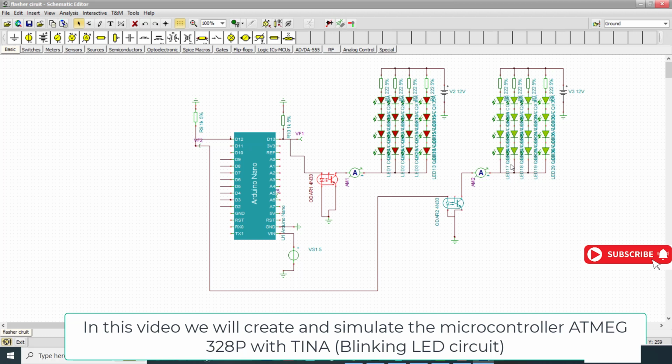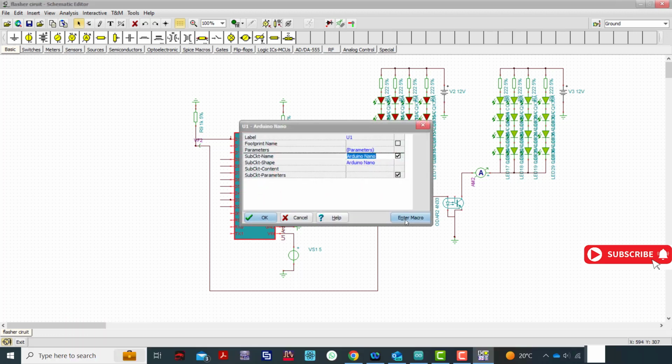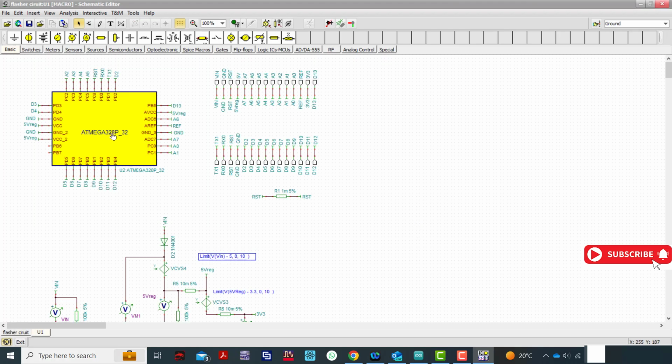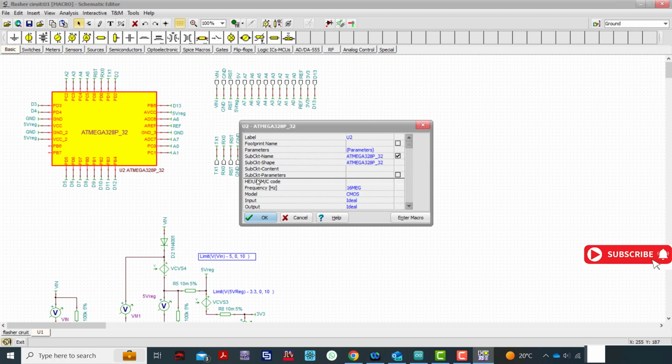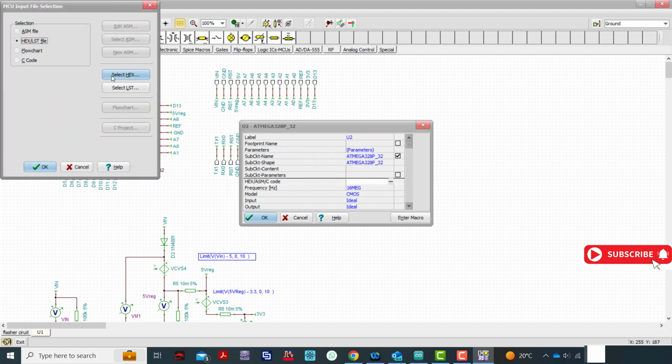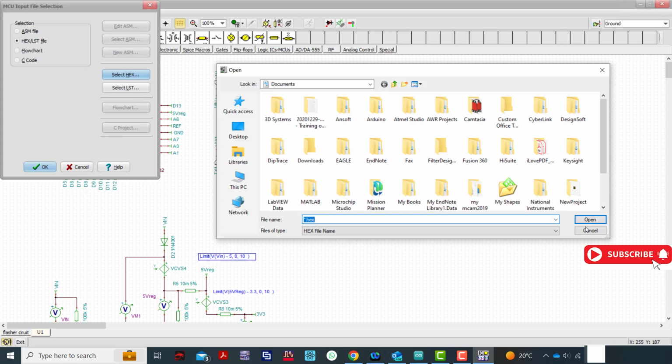So we can see here the global electronic schematic of one microcontroller. Now let's think about how we can program this Arduino Nano. First of all, it should be connected. Double click on this Arduino and go to enter macro. In this macro we automatically connect to the ATmega328P, so go and select hexadecimal.